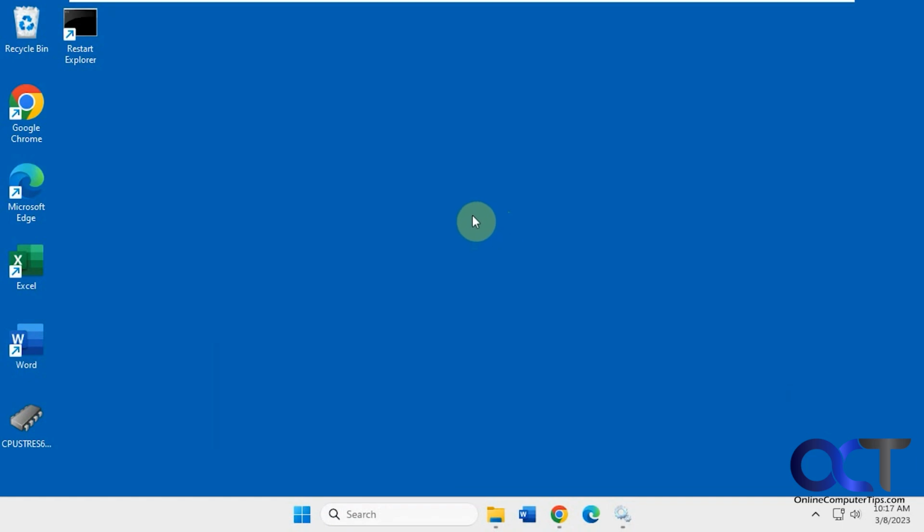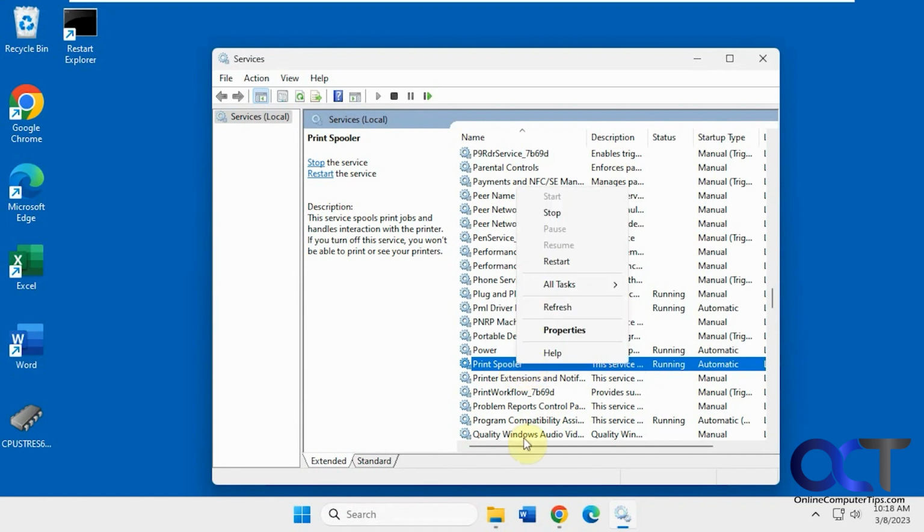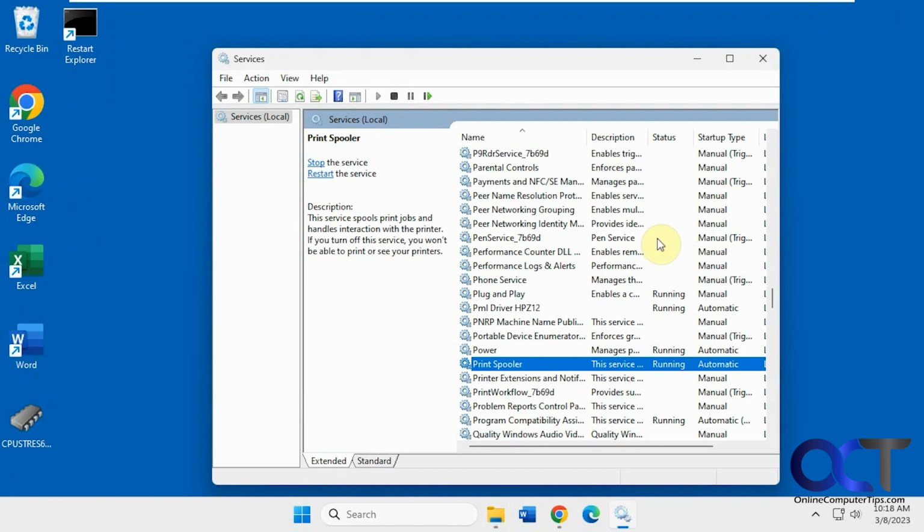So normally what you would do, you'd have to go into services, find the print spooler service, right-click on it, restart, and then you might also have to go into the printers folder under System 32 spool and clear out any jobs in there. So it's kind of a pain. If this happens a lot, we have a little shortcut method you could use to take care of this.